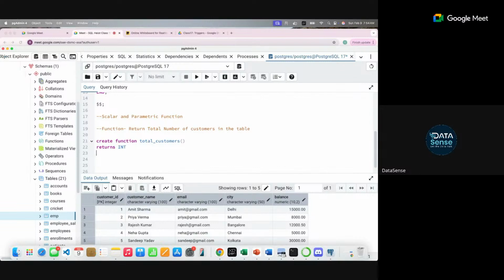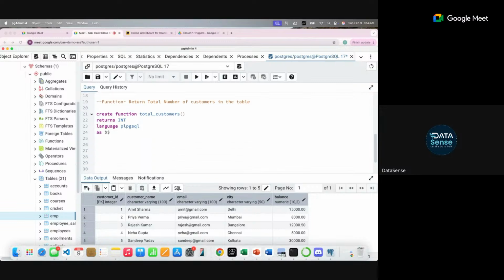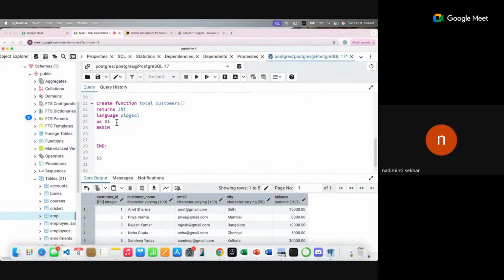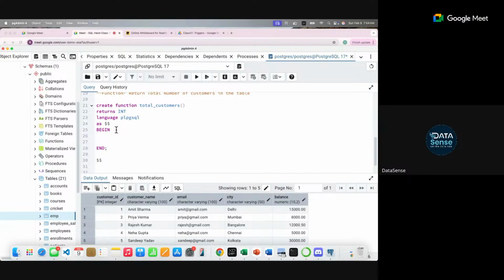After this, language, procedural, Postgres, SQL, as $$, right? And after this, what do we have to write? We have to write down begin, end, right? Return. Okay, I'll write down the code.